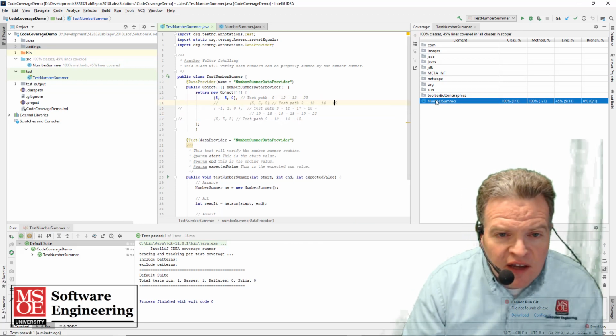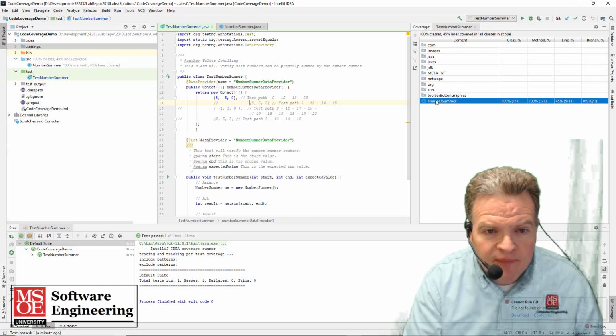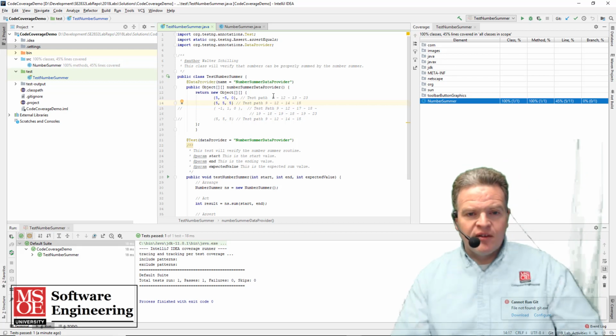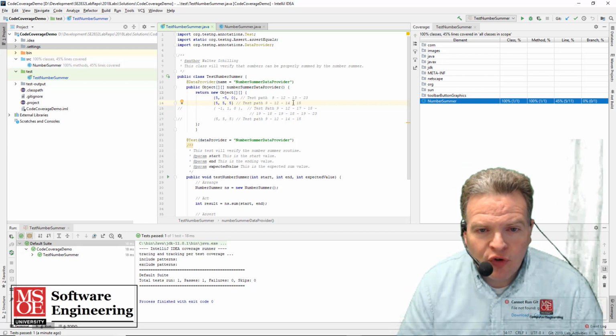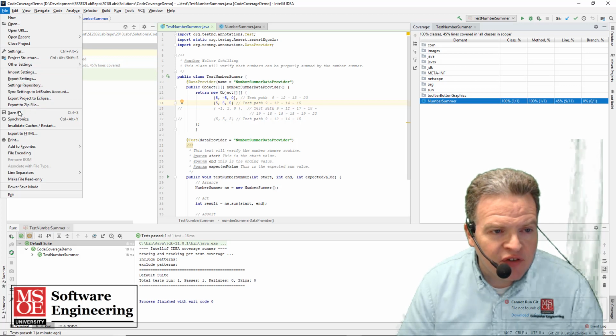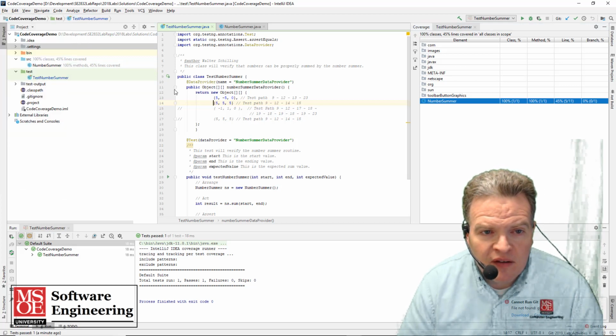I can take this and enable this test to run here. So we're going to have the start equal to the end. So we should take the path 9, 12, 14, 15. If I go ahead and save this code now, I can run these sets of tests again.